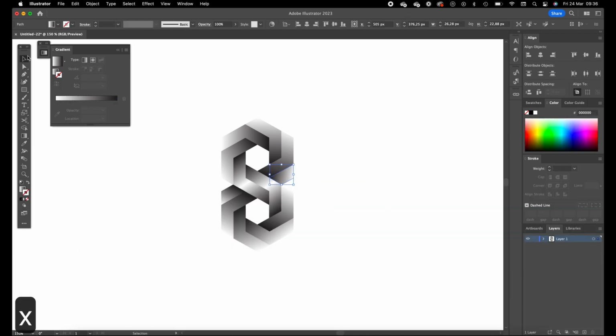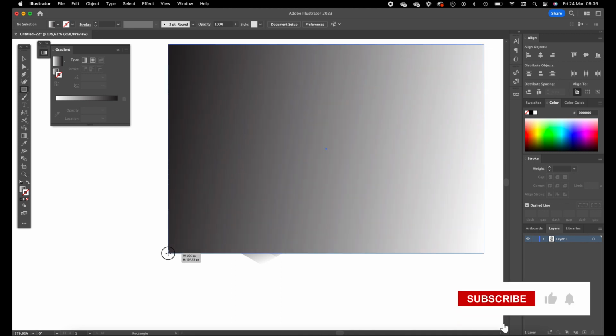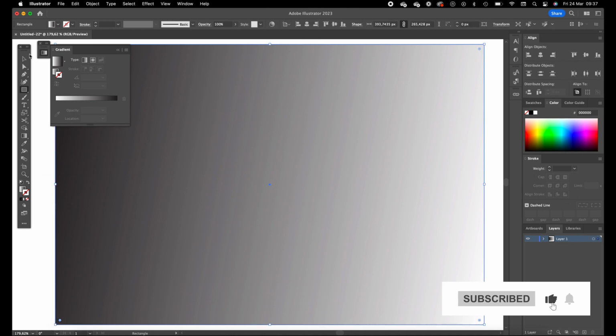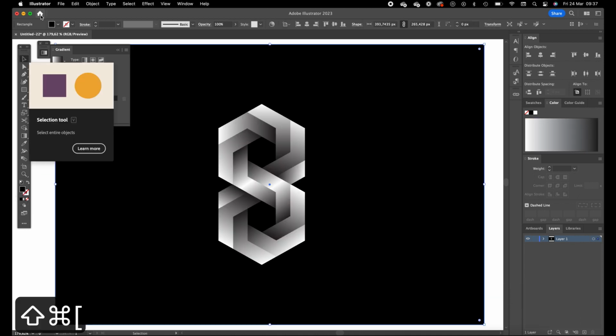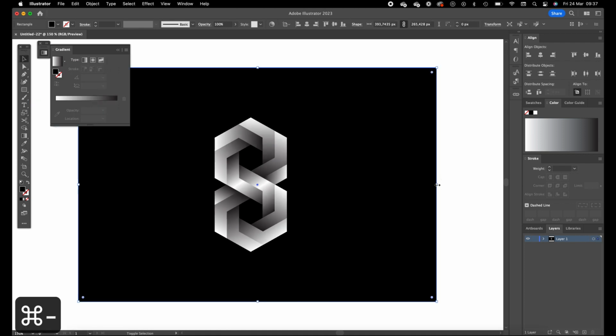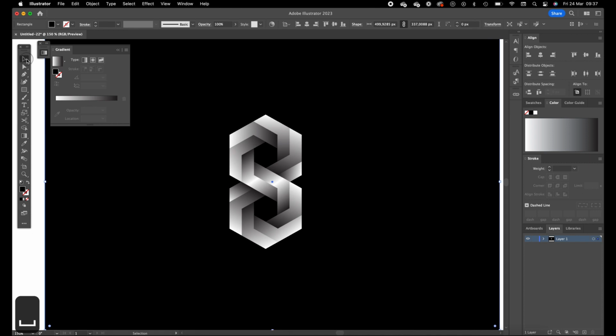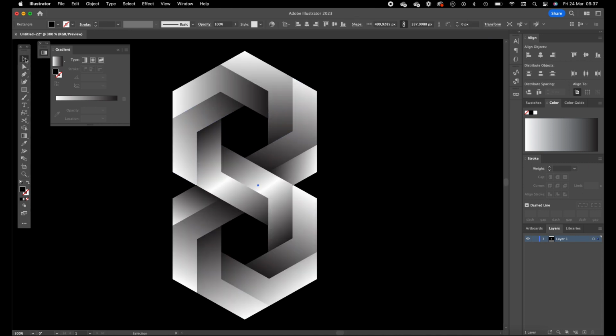Okay guys, this is how I have created the number 8 as an impossible object. And as you can see, it basically is done with one simple shape. Often things look harder than they actually are.